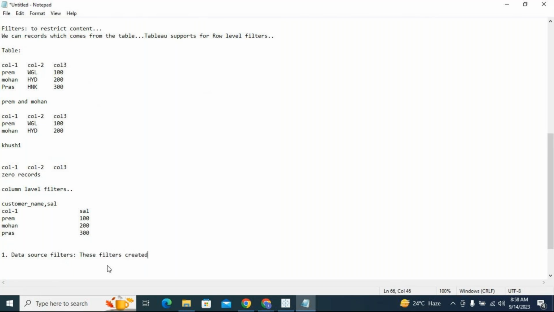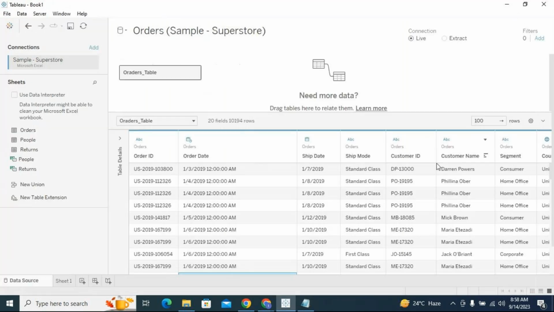These filters are created in the data source page. Got it? I'll brief you about data source filters when we discuss the other filters. So now this is about data cleanup or data preparation. Let's move to the sheet now.